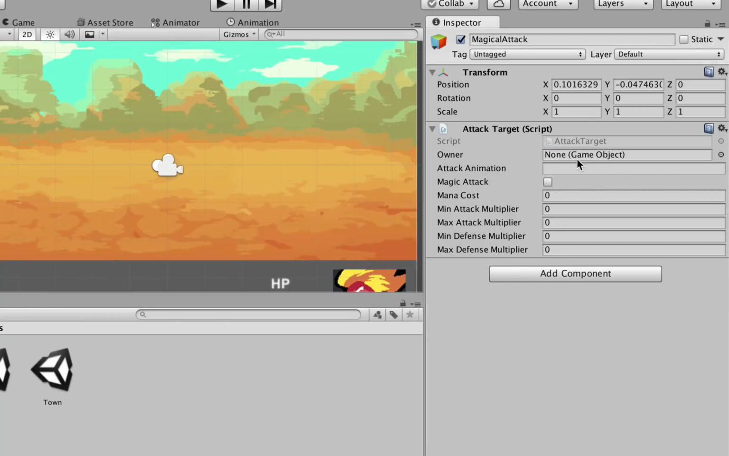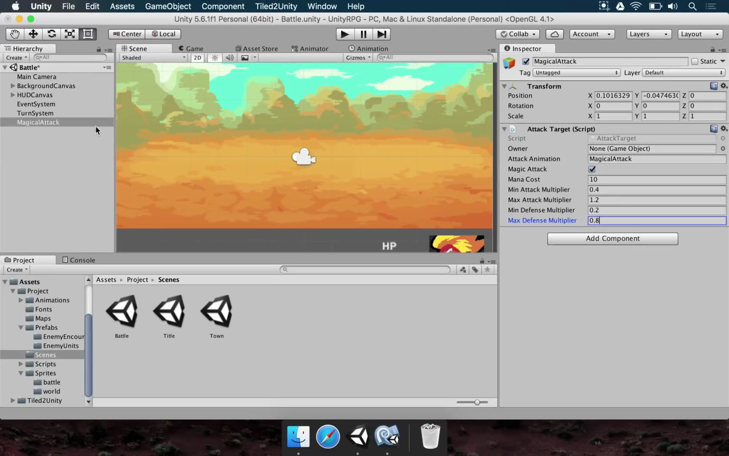First of all, owner is going to be left like this. The attack animation is magical attack. Okay, since this is a magic attack, we're going to mark this checkbox, and we're going to set a few values here. Mana cost 10, minimum attack 0.4, maximum attack 1.2, minimum defense 0.2, maximum defense 0.8. This is the magical attack.